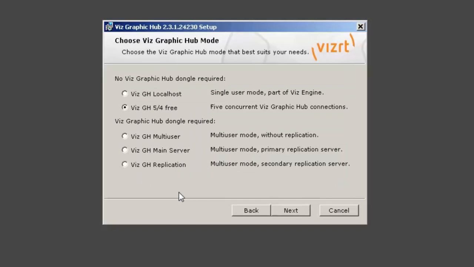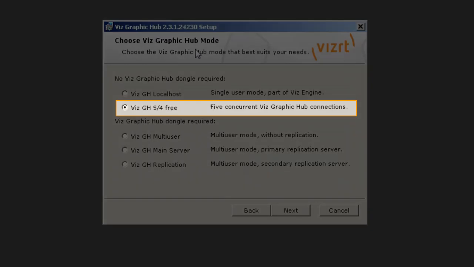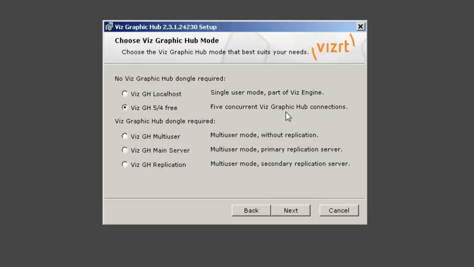Now we get to choose what type of installation we want, or what mode we want Viz Graphic Hub to run in. We should select Viz GH 5/4 free, or we call this simply 5 for free mode. This allows you to have 5 concurrent Viz Graphic Hub connections. More information on exactly what you're choosing here is available in the Viz Graphic Hub User's Guide. Later, we can also select a different mode if you choose. Let's click Next.